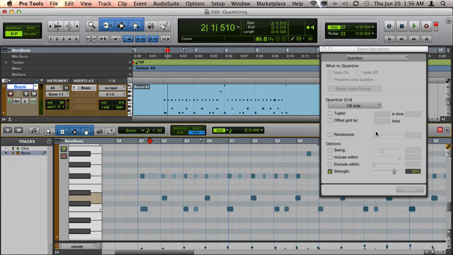Now, I'm not going to take the time in this video to explain what Quantize is or go through Quantize settings. I will leave that for a different video.